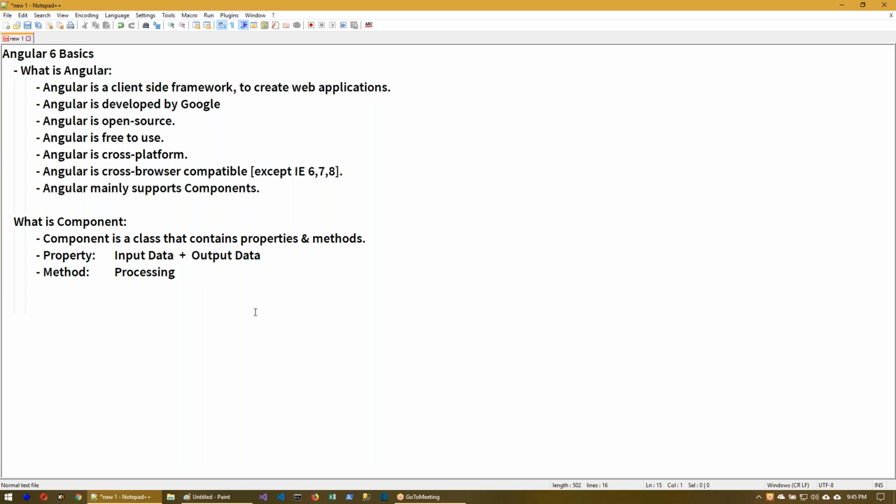No, we are doing two things. We are accepting some data from the user, that is input data. Sometimes we are providing data to the user, that is output data.